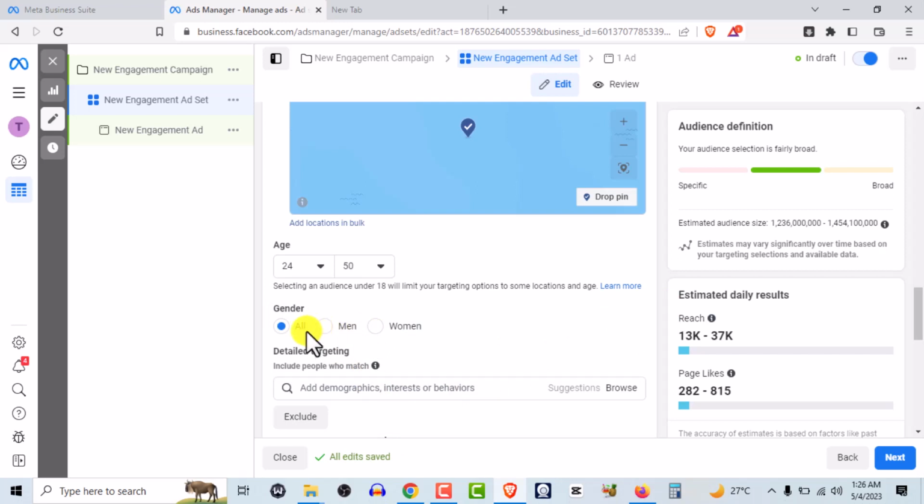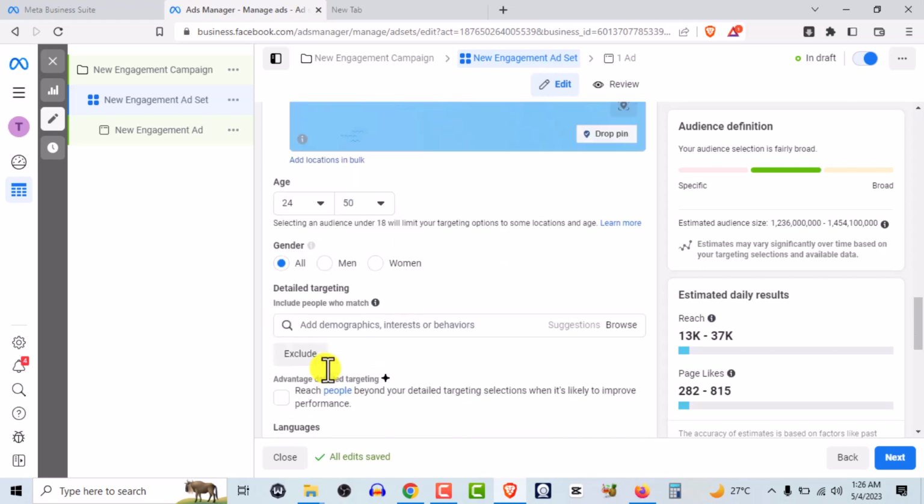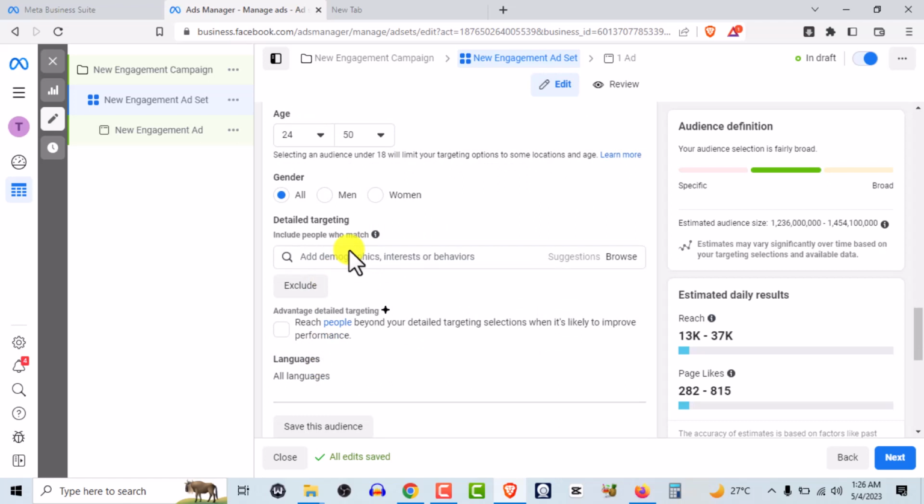We want the both of them. Now again, this is where you do your main detailed targeting, and Facebook allows you to target people through their interests, their behaviors, and their demographics. So if you have a need to reach a particular set of people, you can come right here and type their interest. Since we are looking for cheap likes from any part of the world, we don't want to put any interest here. We just want this advert to go to people and for people to like our page.